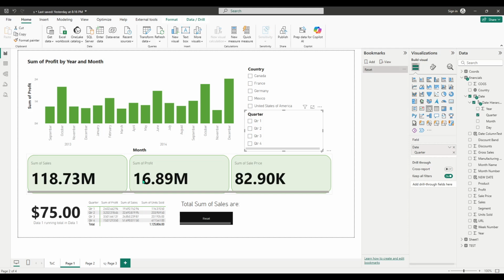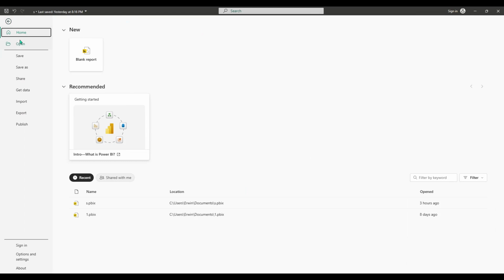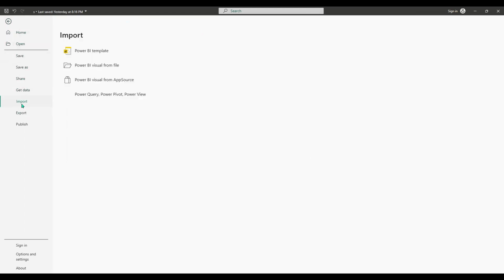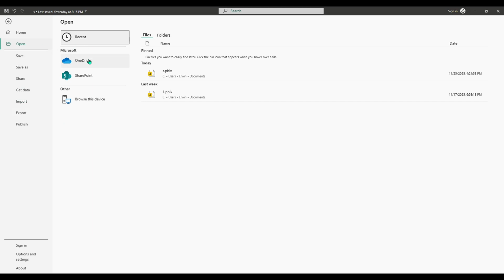Give it a moment to launch to the home screen. From here, head to the top left corner and choose File. In the menu that appears, select Open Report, then click Browse. This opens your system's File Explorer so you can point Power BI Desktop to the report you want. Navigate to the folder where your .pbix file is stored, click the file to highlight it, and then choose Open.